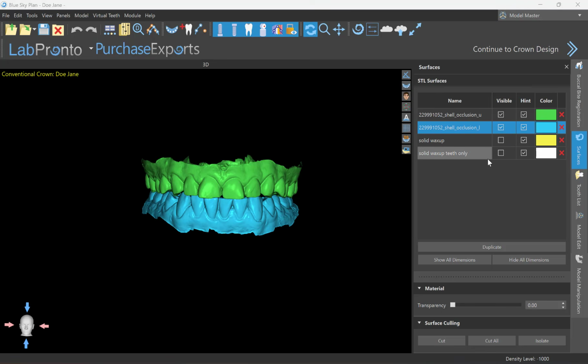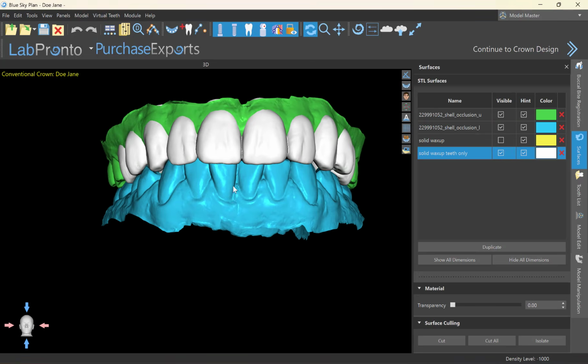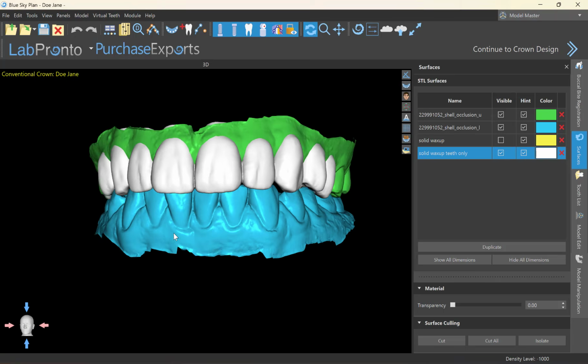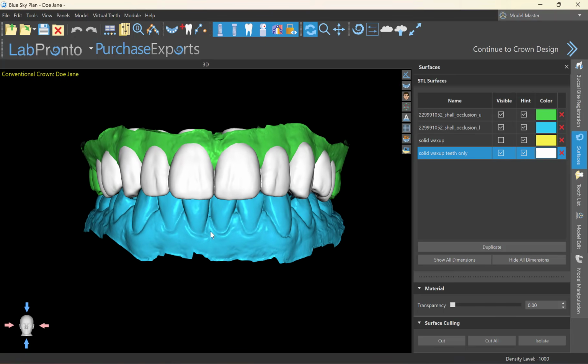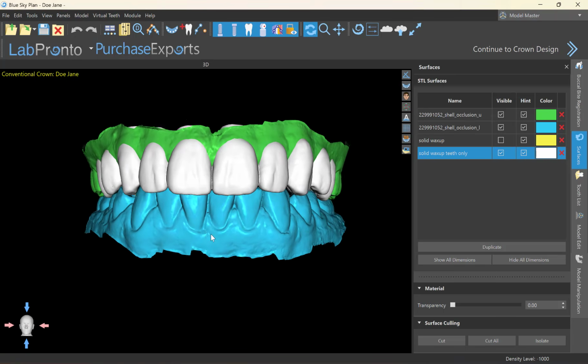And so, what I'm not going to show in this video is doing the whole wax up and everything. In fact, I didn't look at pictures or anything. I just kind of did a make believe, and I did a wax up. All right, this could have been done in Blue Sky Plan. This could have been done in ExoCAD, in 3Shape, in any number of softwares.